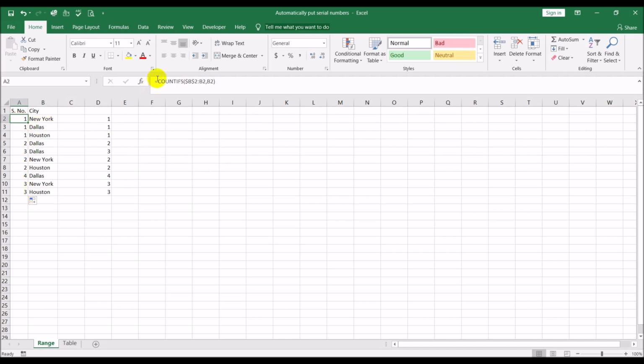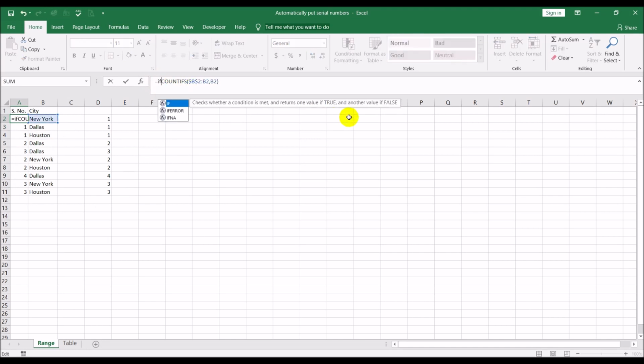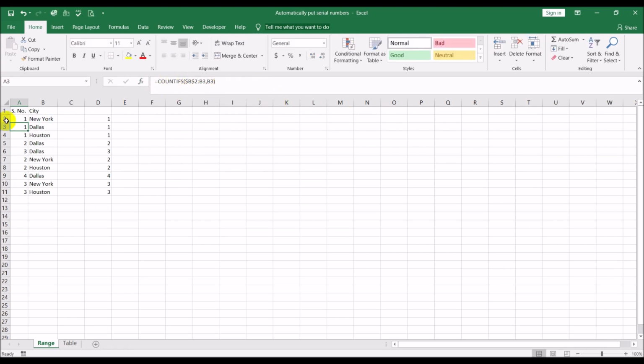What you can also do is make one more improvement. You can say if B2 is not blank, only then put in this formula, otherwise leave it blank. And we can drag this down all the way. Now see what happens. Right now these are blanks. At the moment I put in another city, it will fill that in.